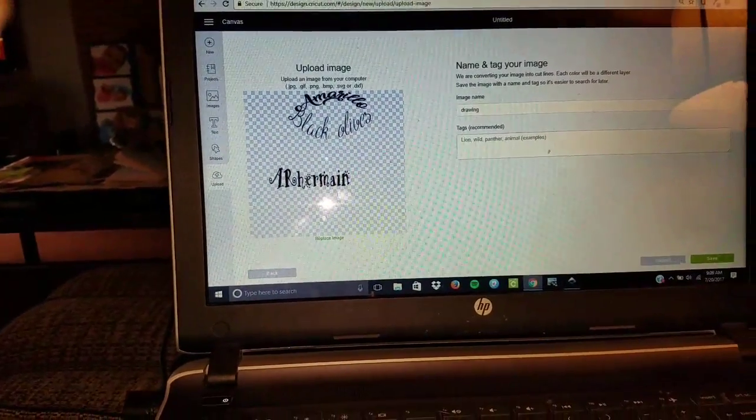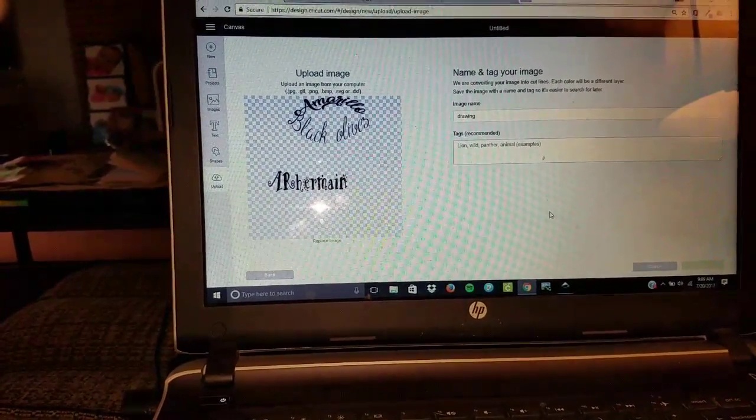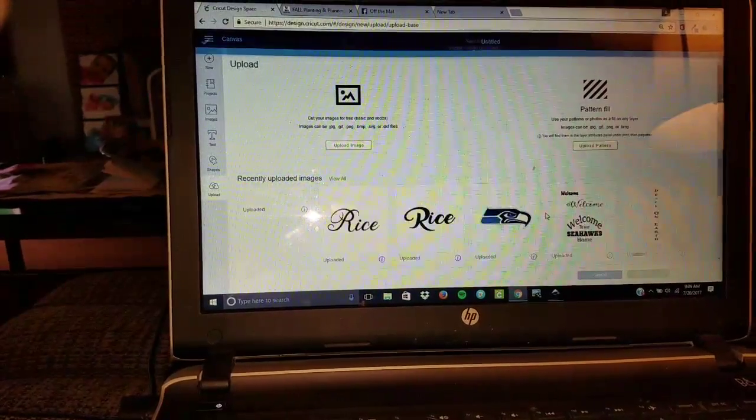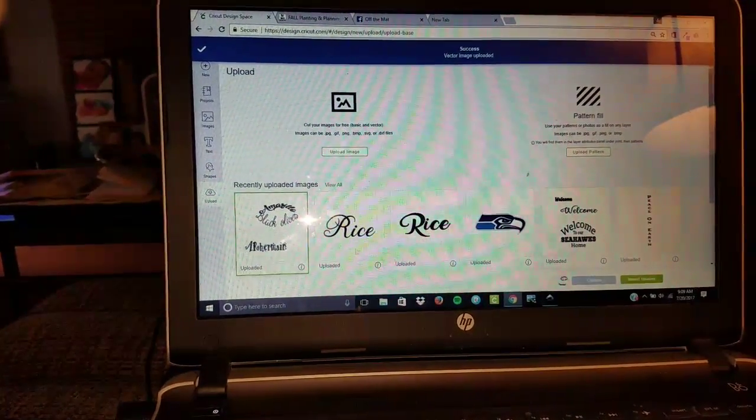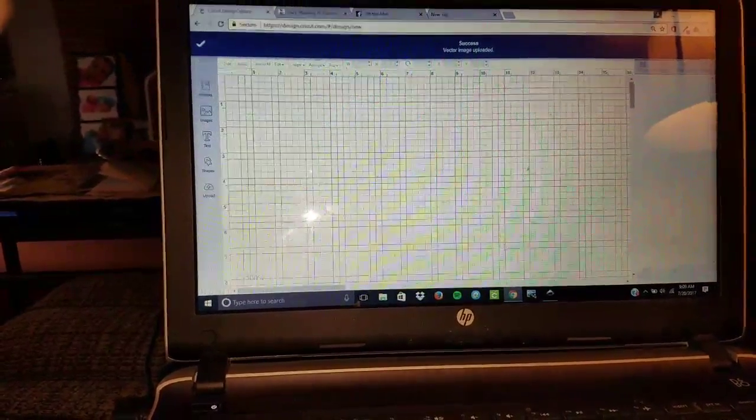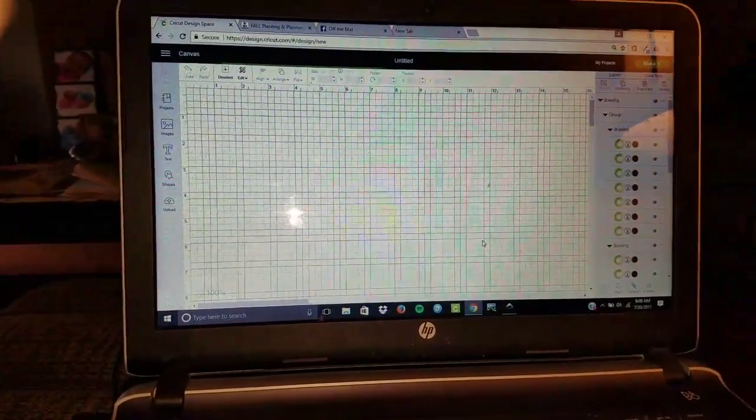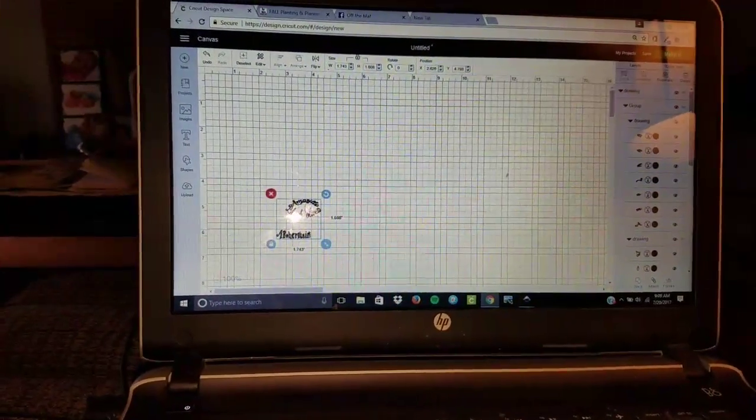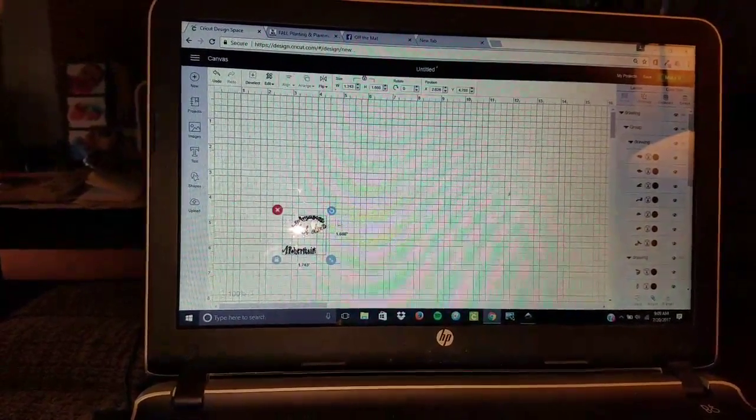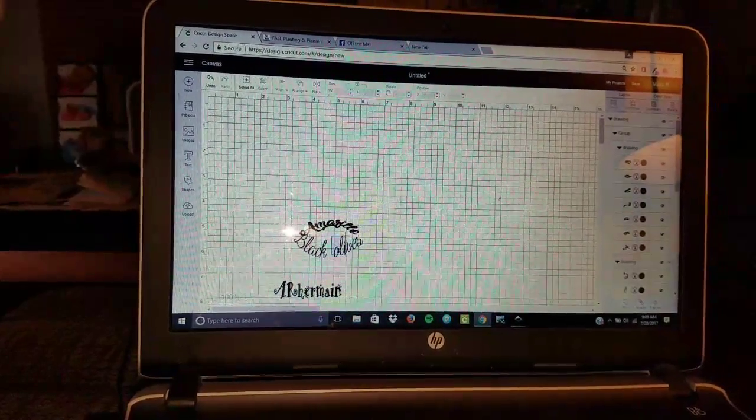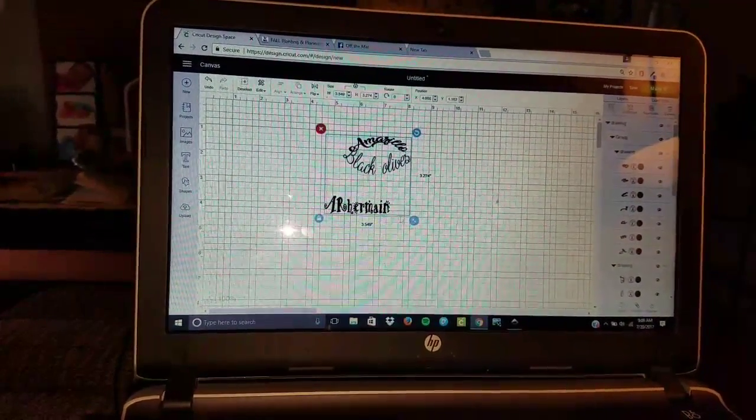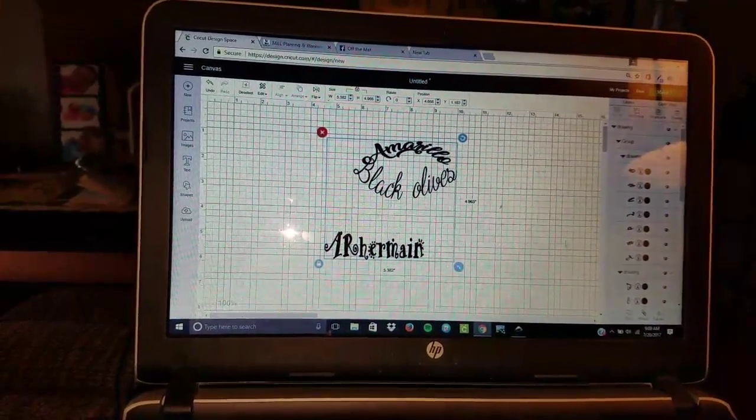That's what we just did, and I'm going to hit save, and there it is, and I'm going to insert that into my project, and mine always save really small, but I don't care, because I can make them bigger.